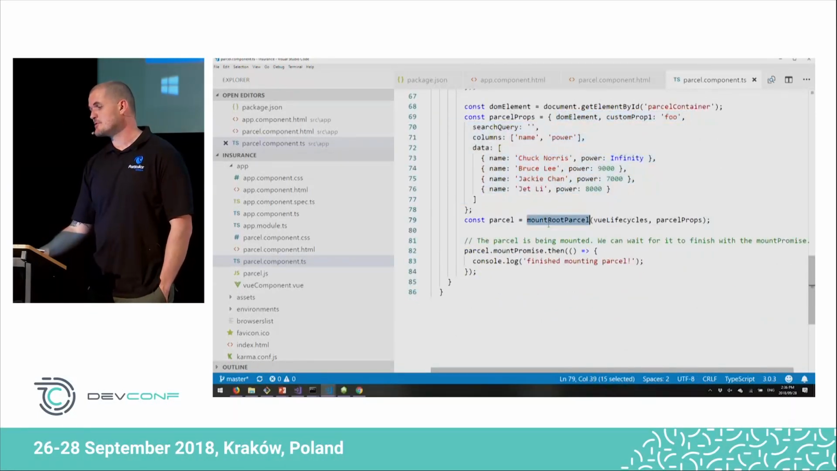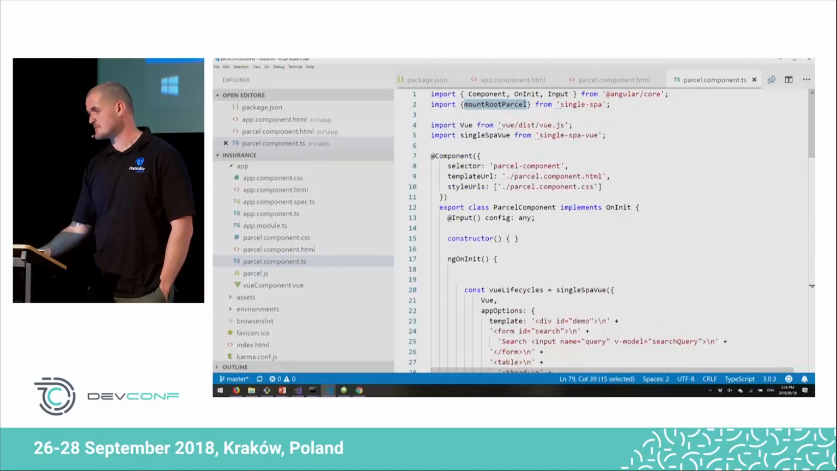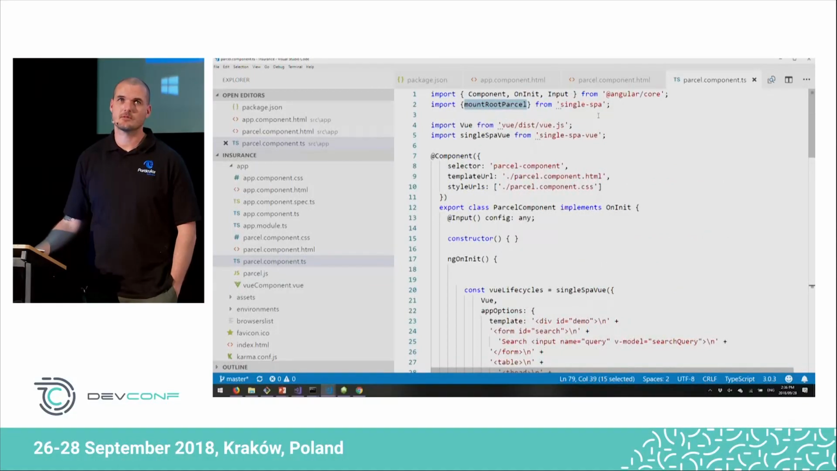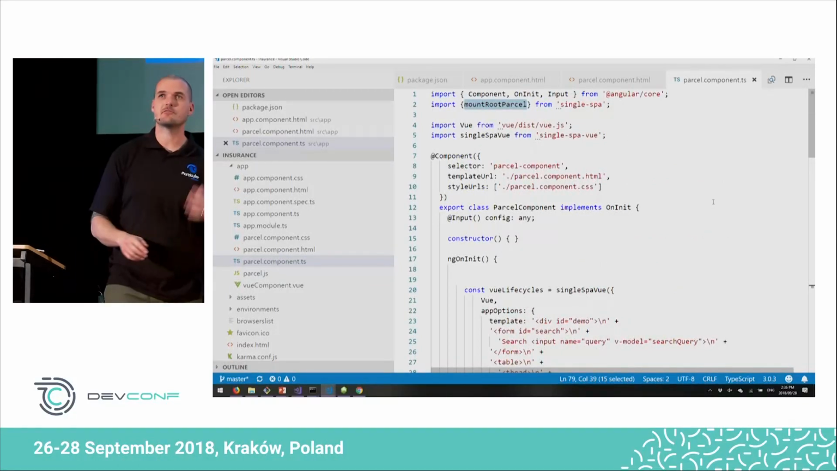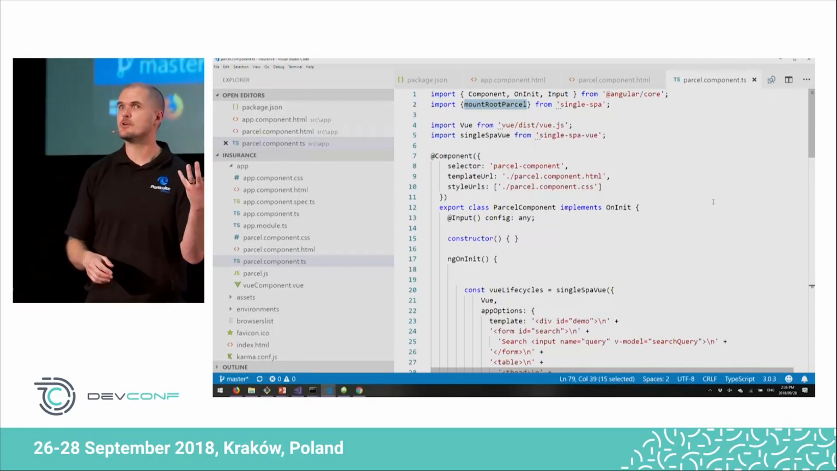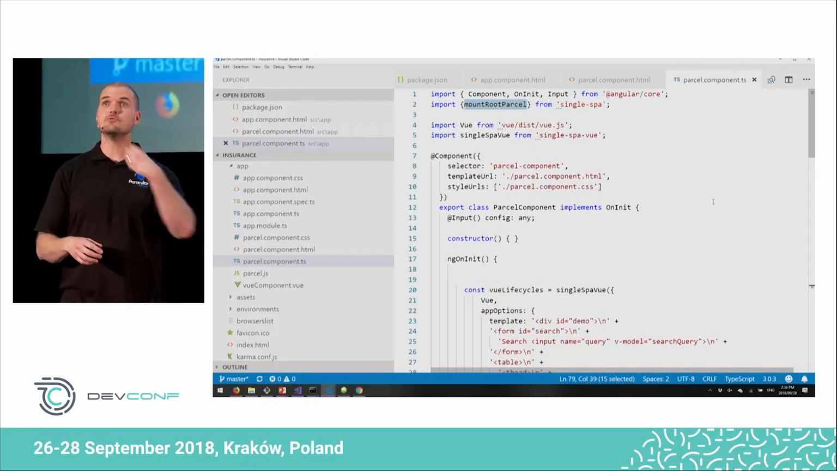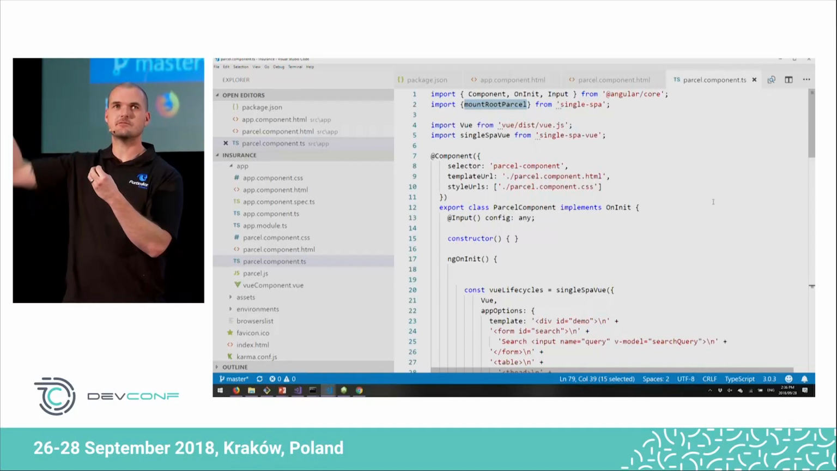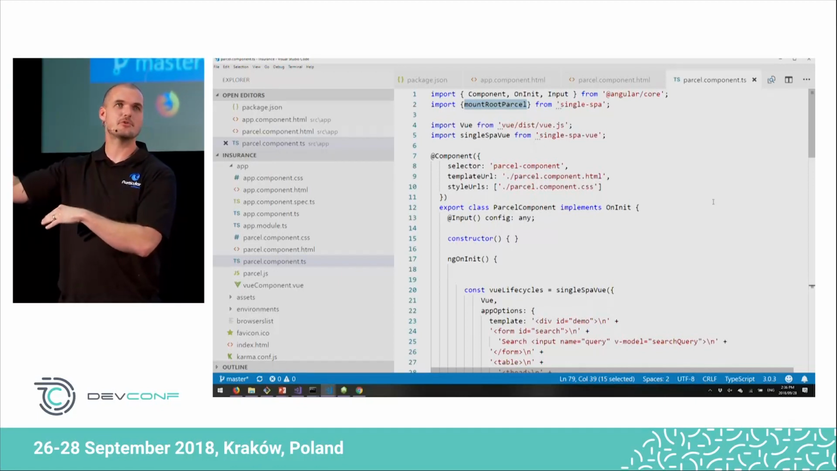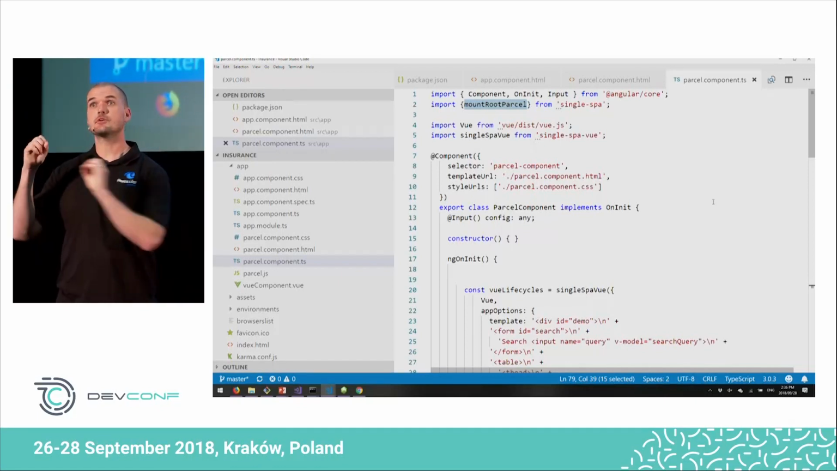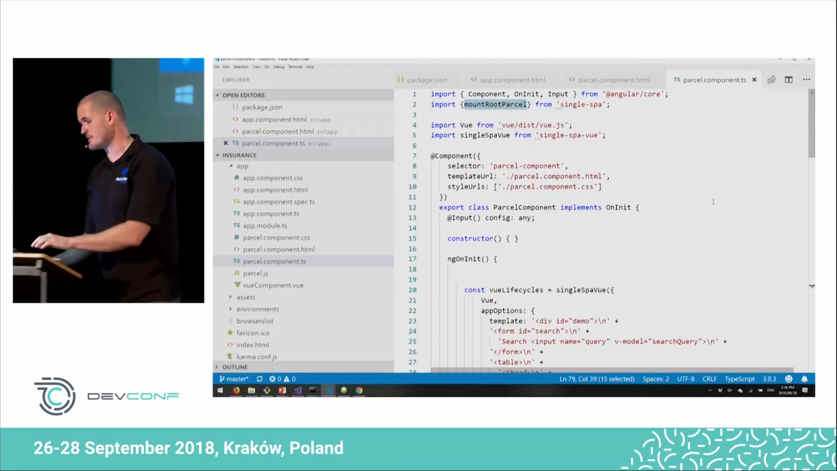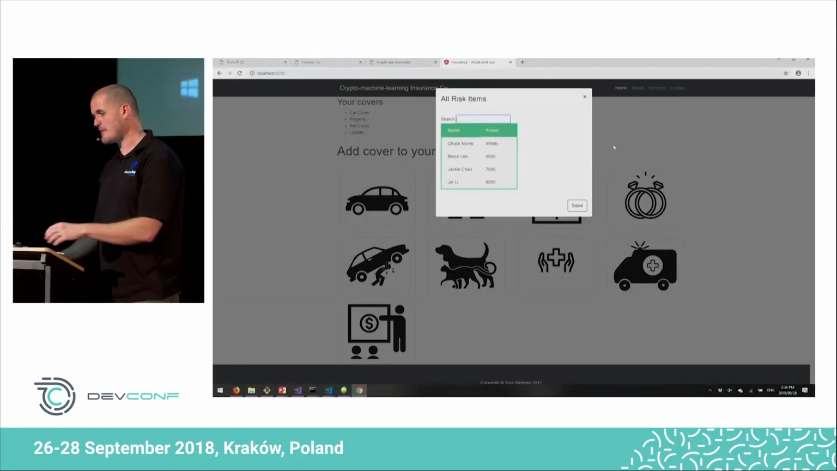And then we just call mount root parcel, and mount root parcel comes from single spy. Single spy then says, okay, I've got this lifecycle that I want to load. Because this lifecycle is a view lifecycle, I know I need to go and get these view components, mount them into memory, then take those components, put them into the DOM, and everything just kind of works around that. And that's sort of what it looks like.